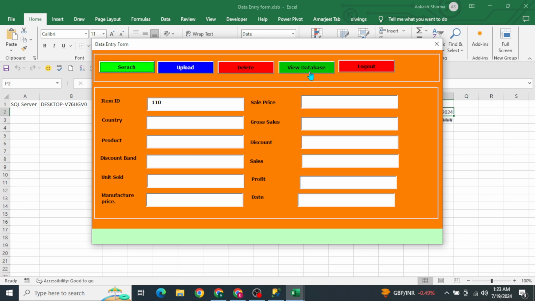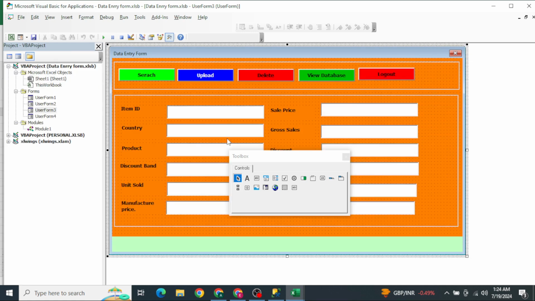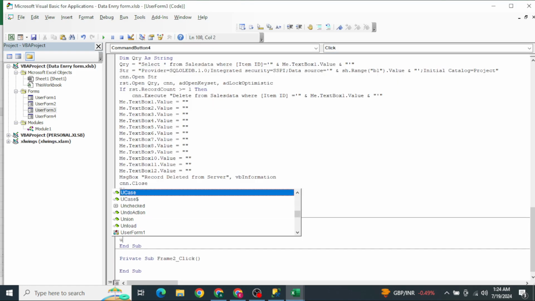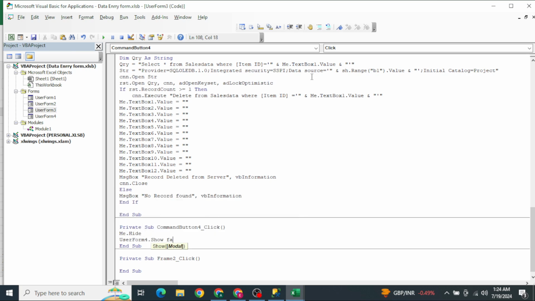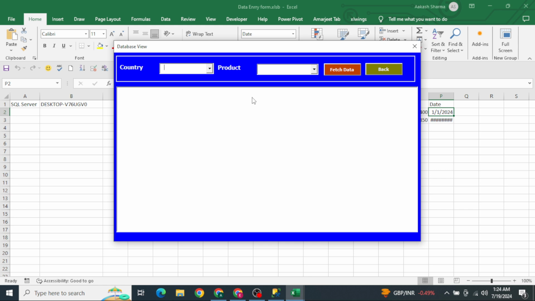Next, the logout is very simple, but the view database is a little complex. Complex in which sense, I'm just telling you. After clicking on this view database, it should be Me.Hide first, and UserForm4.Show as false. Now let's run it. Click on this. This is what we have got. As soon as the user form displays on the screen, it should already have data, the entire data that I have in my SQL server.